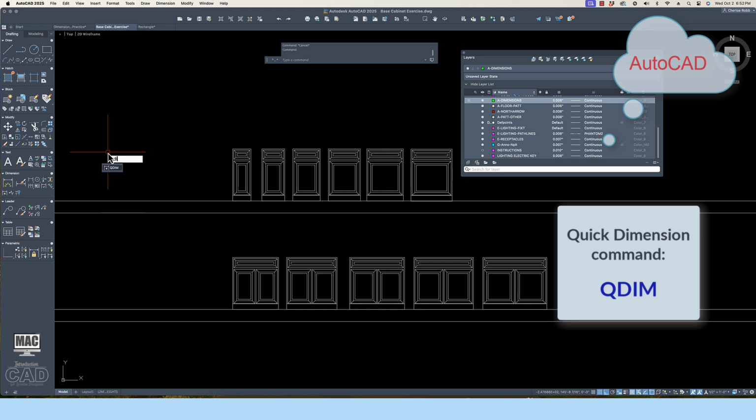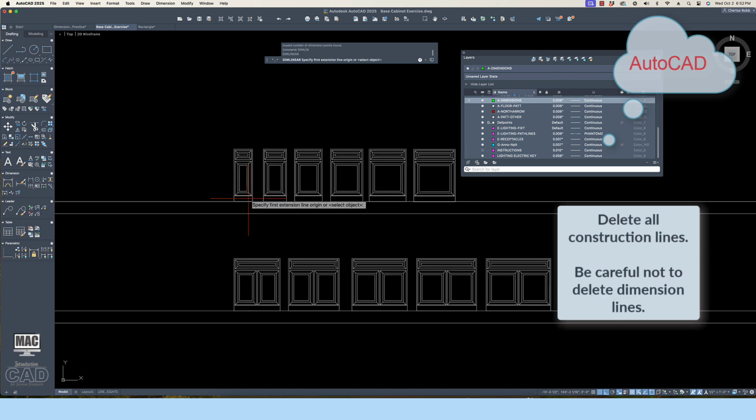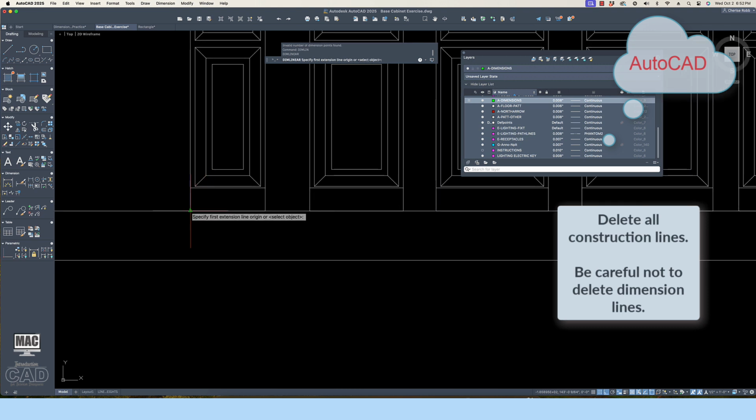However, as you can see in the next example, this command is not effective when trying to dimension a block of information. When dimensioning blocks, I recommend using the Linear Dimension command. Locate the Linear Dimension command, or at the command line, type DIM Linear.